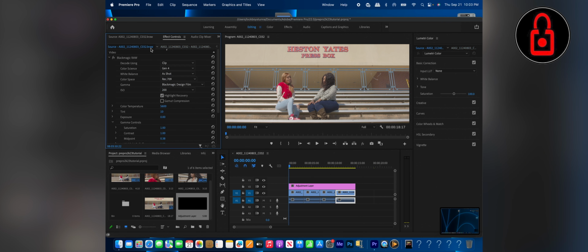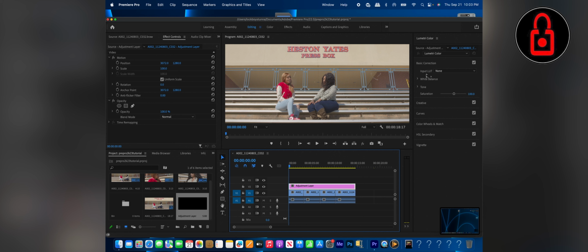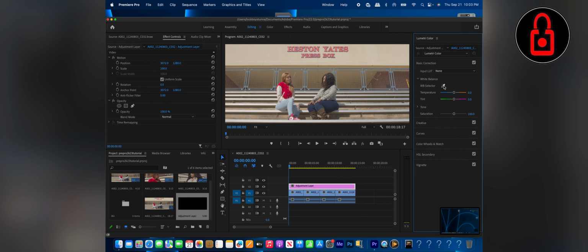So I come back over to the adjustment layer. I'm not gonna put an input LUT on there. I'm just gonna go down to white balance, and let's just say I click on the dropper and then boom, white balance that to get a good white balance. Then come down to tones and I can change them.